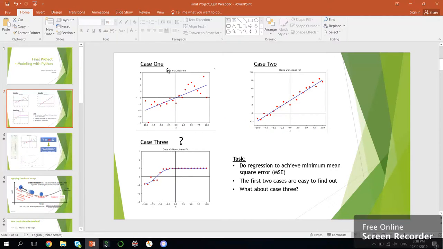Here I list a few cases with some sample data. Case one is a very simple regression model, and case two is still a linear regression model, but a little bit different, where x and y come across the 0 point. Case three is a little bit more complicated.